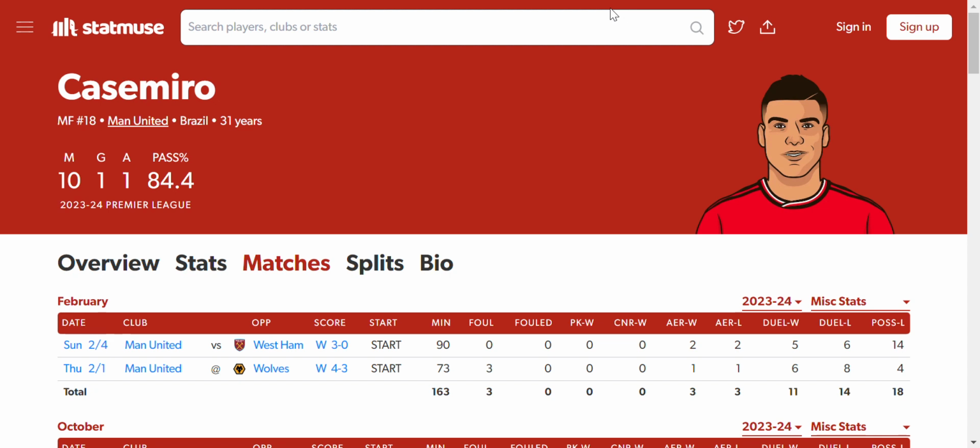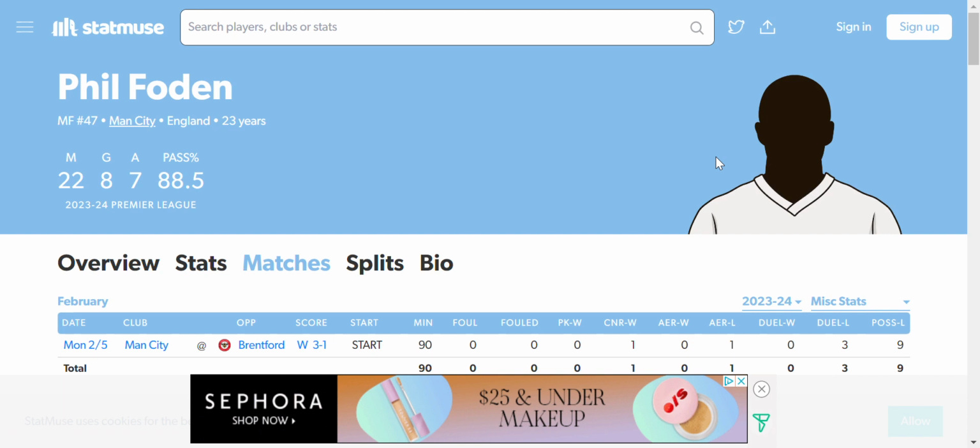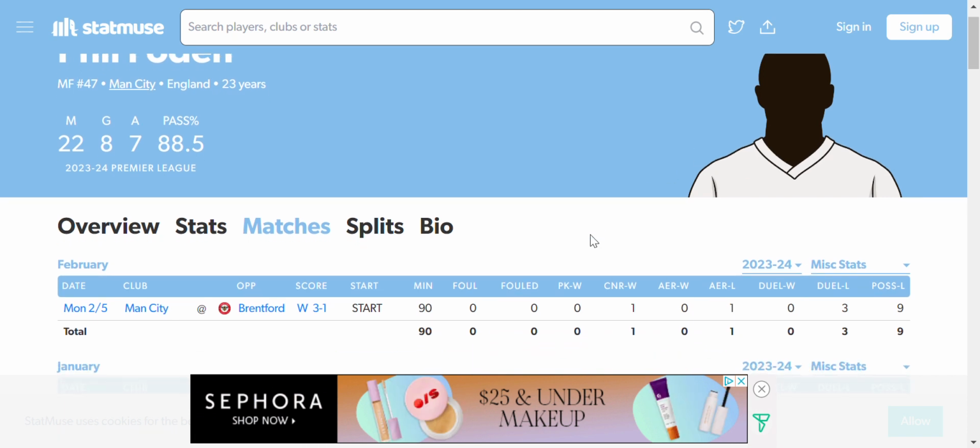As you see here, I'm on the player Casemiro. Casemiro is a midfielder from Manchester United. They're like sixth place. They have good players, not very consistent though. But that's beside the point of what I'm trying to talk about. So, what Price Picks doesn't tell you is the difference between Casemiro and Phil Foden. They are both listed as midfielders, at least in Price Picks.